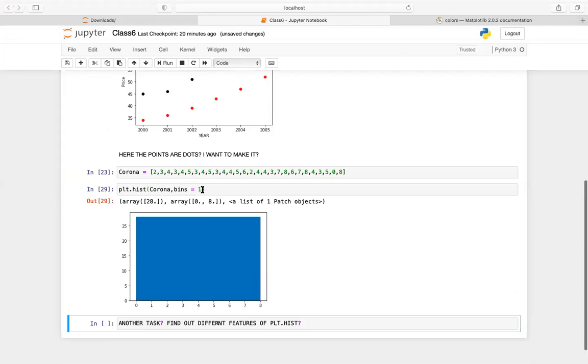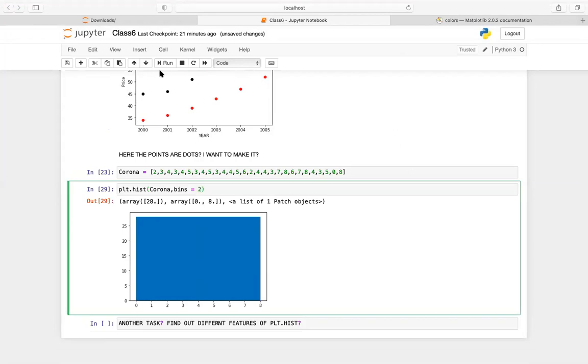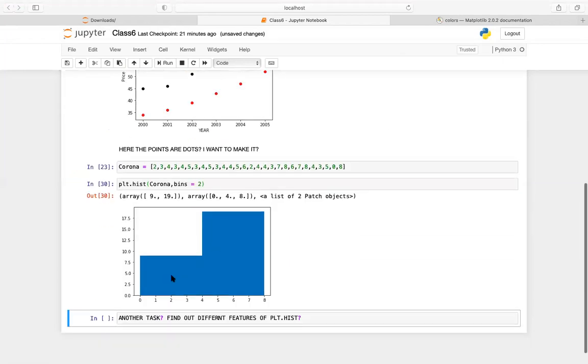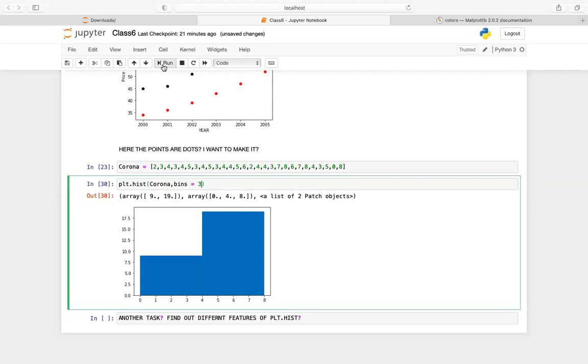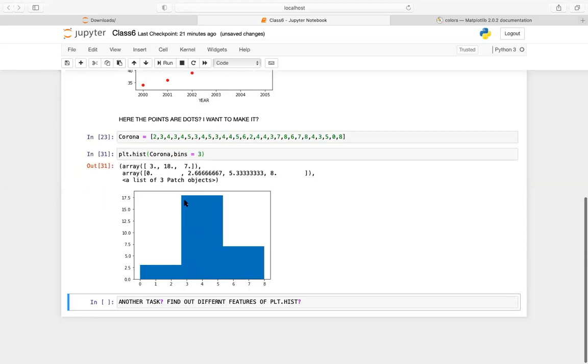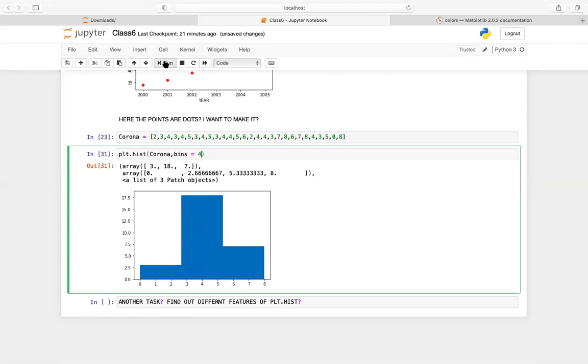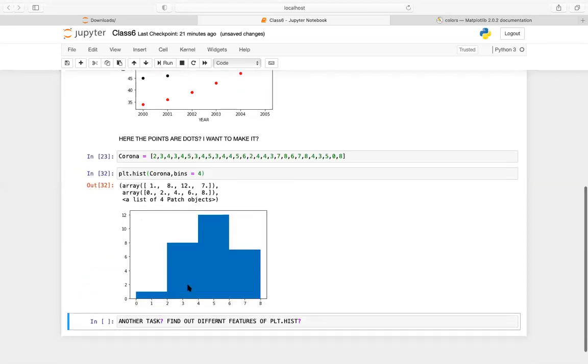Bins means into how many parts I want to divide my data. If I want to make two bins, it will divide 0 to 8 into two blocks. Between 0 to 4, I have around 8 numbers, and between 4 to 8, I have approximately 80 numbers. Let's divide this data into three bins, and you can see how it gets divided. Now with four bins, you should get four separate blocks. So this is how bin works.